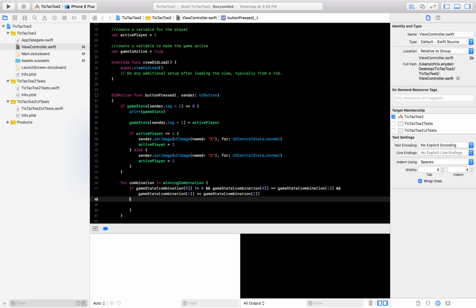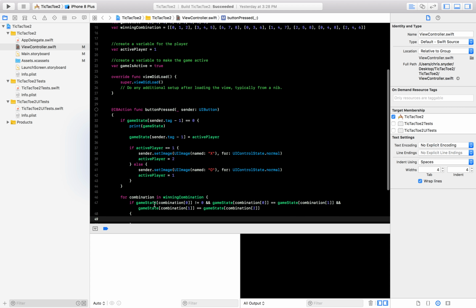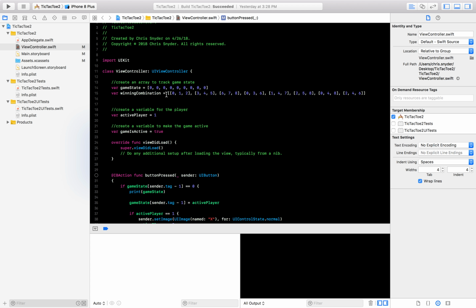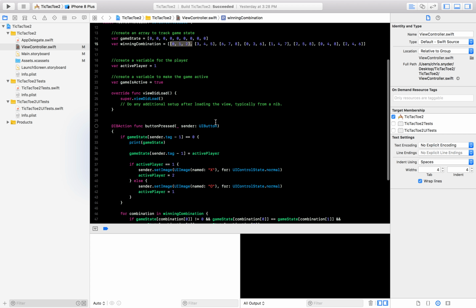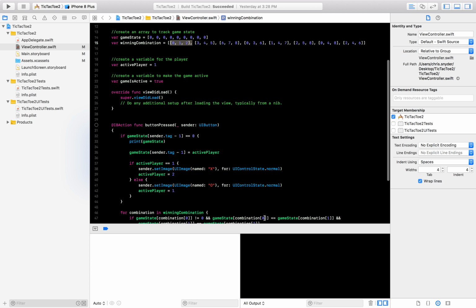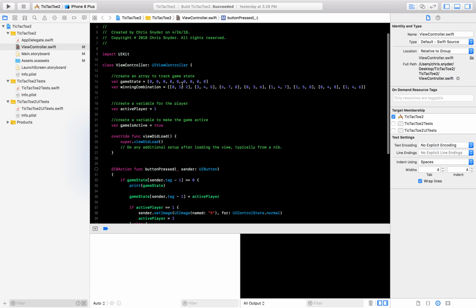Then we've got to talk about what we do. Just to make sure we're good here, gameState combination 0. We've looped through combination, and let's say the combination that is a winner is 0, 1, 2. Combination 0 is looking at this first 0 right here, and it's going to check that it's a 1. Combination 1 is this next number right here, and it's going to check that number. Then combination 2 is this third one. Because it's spot 0, 1, 2, it's looking at those 3 spots in game state. If those are all 1s, that means we win.